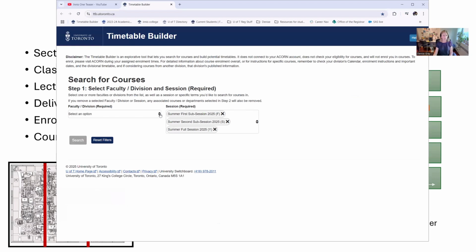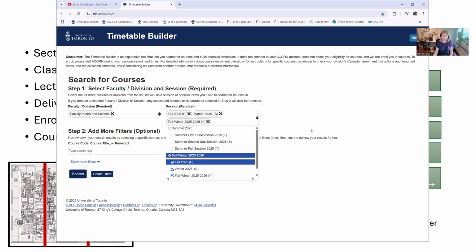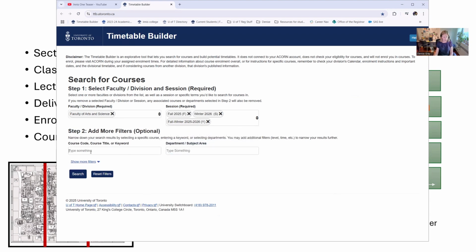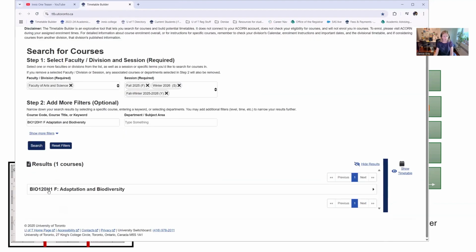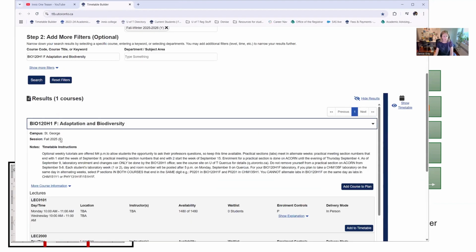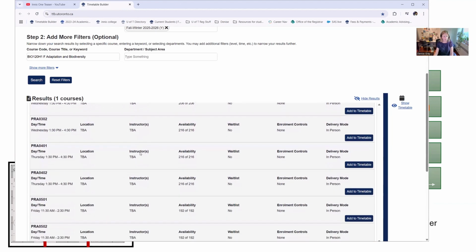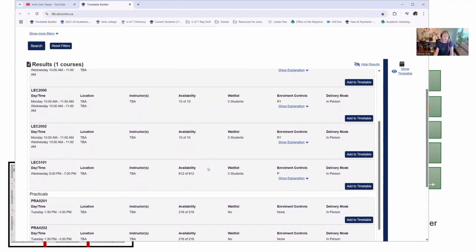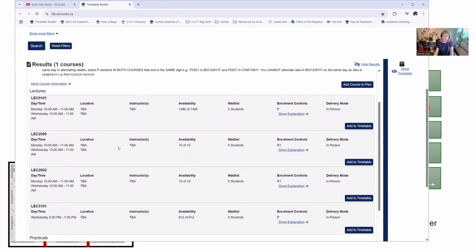Okay. So as I mentioned, you have to choose the right faculty and you have to choose the right session. So once you've done that, then you can start typing in your courses. So we'll start with Bio 120. And you'll see the course came up. It's a fall term course. The course starts in September and ends in December. There are lectures and practicals. There are no tutorials. So you need to choose one from each section. It looks like there are 4 different lectures from which to choose. In fact, I can tell you that there are only 2.